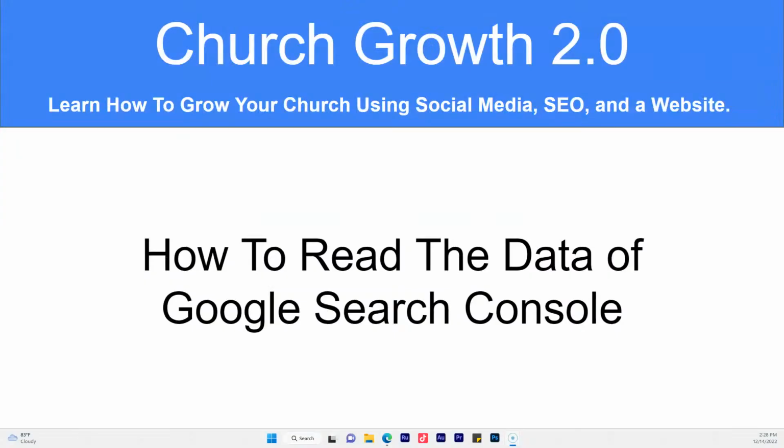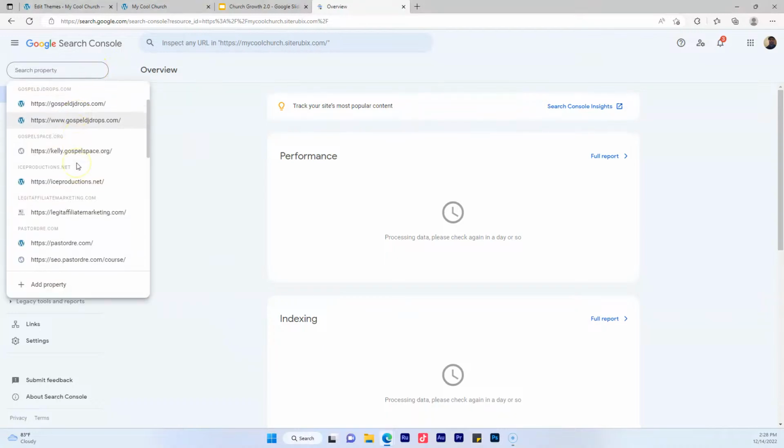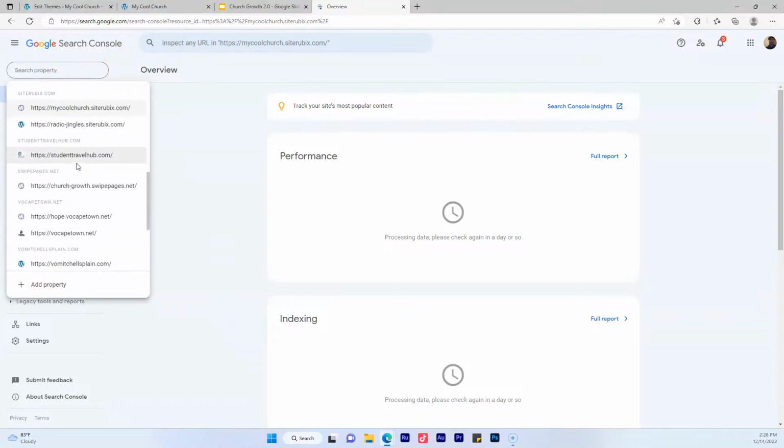This is very exciting because now that you have Google Search Console installed on your website, you just opened up access to one of the most powerful SEO tools on the market, and it's free. So let me show you the benefits of Google Search Console. Check it out. Okay, so now I am in the Google Search Console of My Cool Church website, or My Cool website, I think it's called.